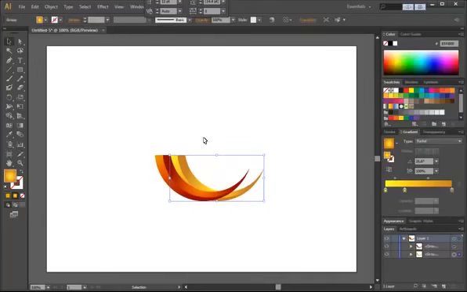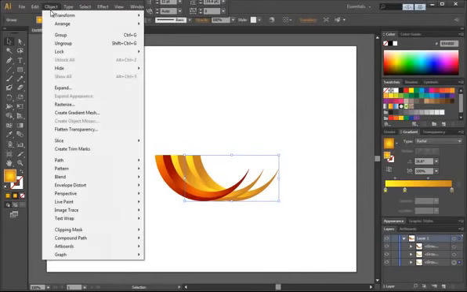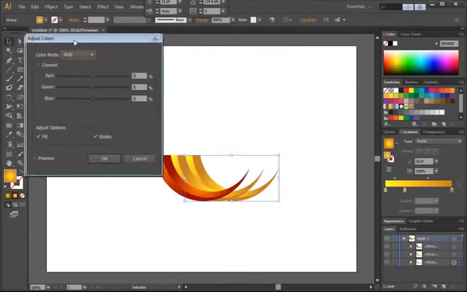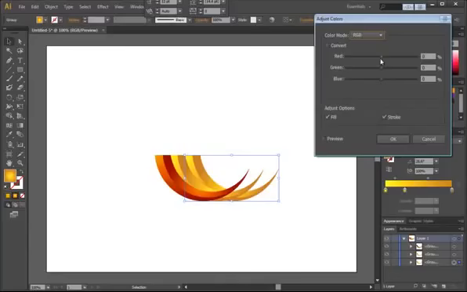And then I'm going to take that one right there and duplicate that again. Control C, Control F. Select the one at the bottom. Use my right arrow key. And we're going to change this color. So go to edit colors, adjust color balance. Put this up here. Hit preview.